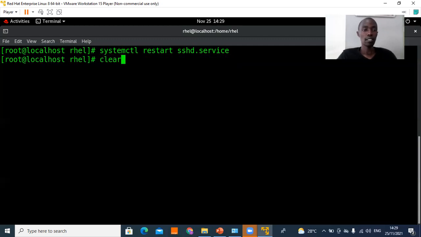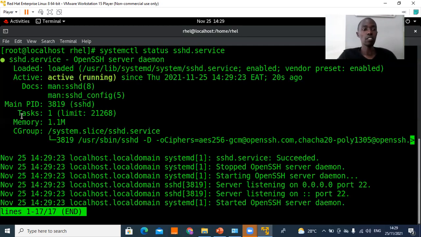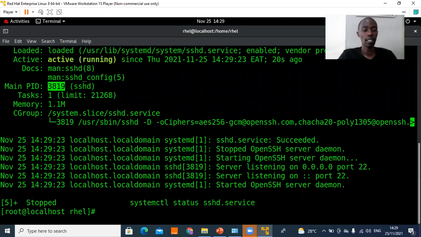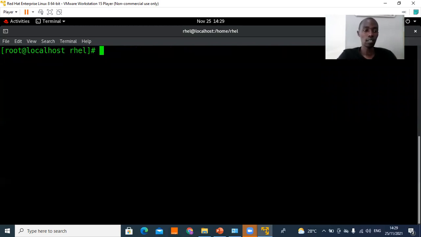Now let me check the status. You see the status, the process ID 3737 has changed to 3819. So that is how you restart. This is how you restart a service, and you can do that with the crond service, you can do that with the cups service, and any other service.